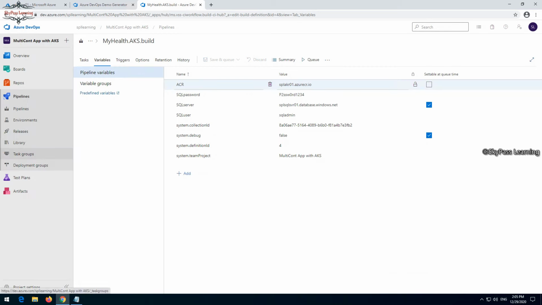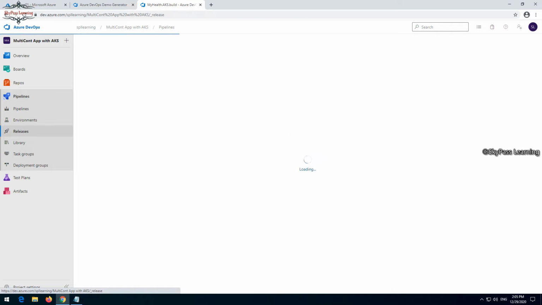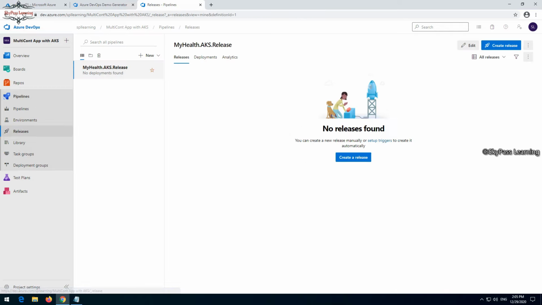Okay, so we have saved this information. Now we can see the release option in the pipeline. So just go back in the release. Okay, this is what we have. No deployment found. It's fine. What we have to do right now is click on edit to view the stage tasks, so we can proceed to deploy it.